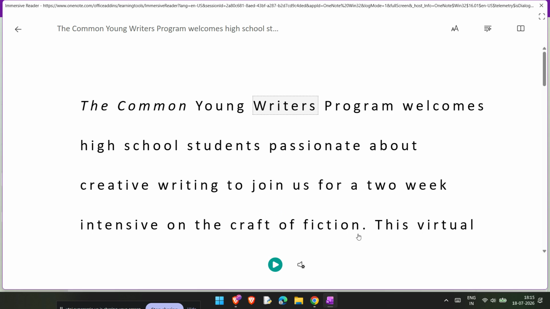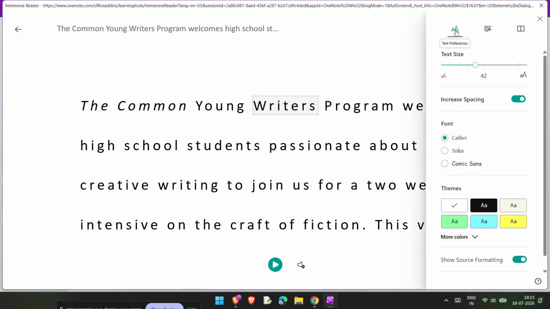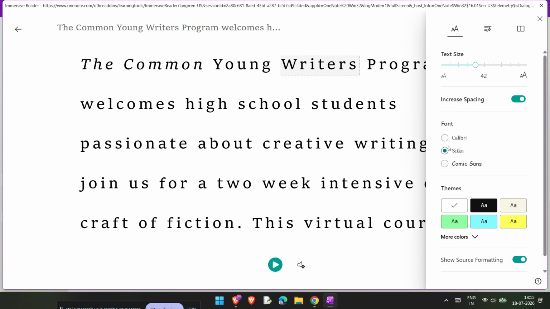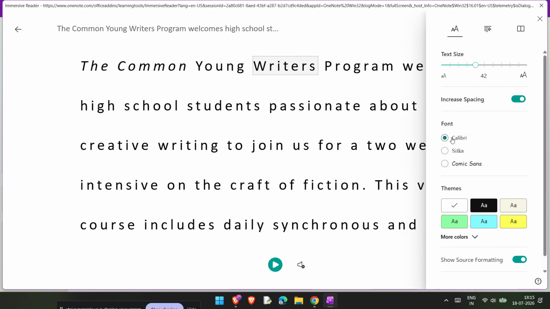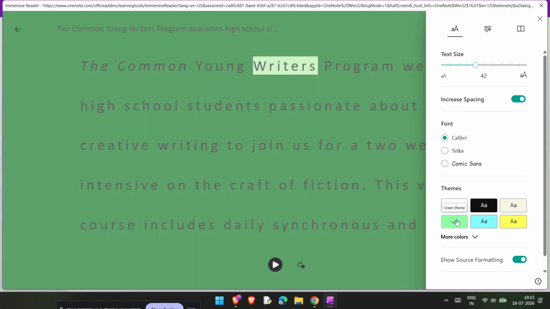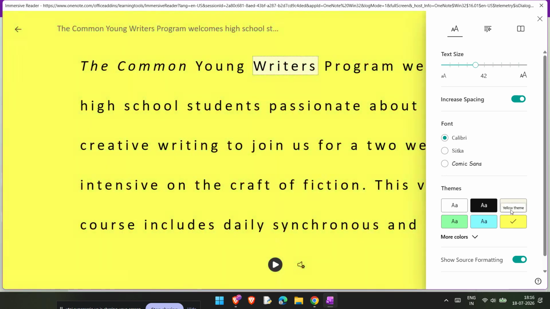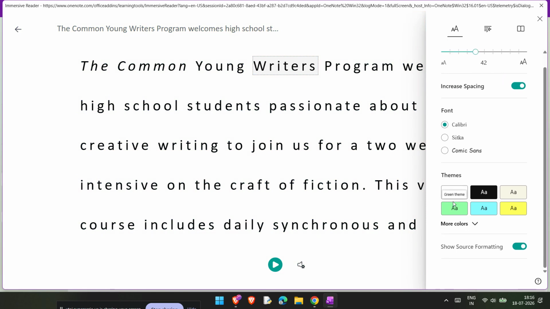Next, let's look at text preferences. Click the AA icon to open the text settings. Here, you can change the text size to make it larger or smaller, which is especially useful if you have long notes or want something easier to read. You can also adjust the spacing between letters, and you can choose a cleaner font style to make the words easier on the eyes. These options are really helpful if you struggle with dense text or just want a more readable layout.